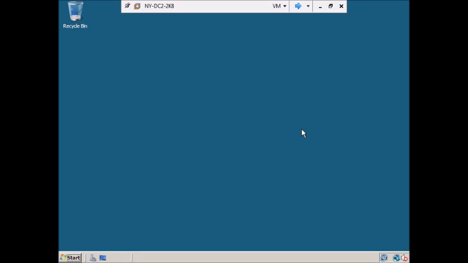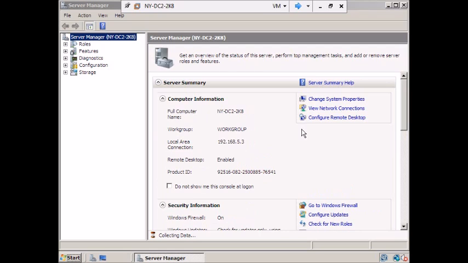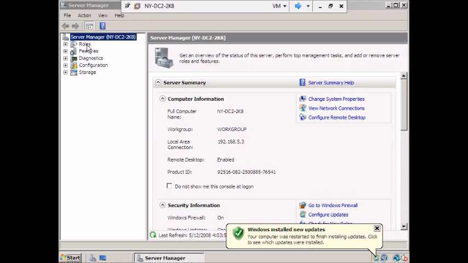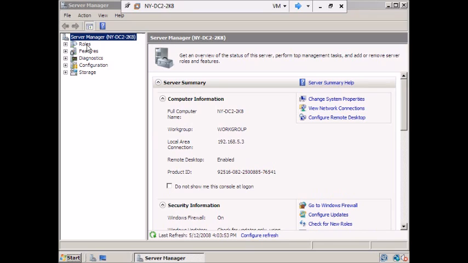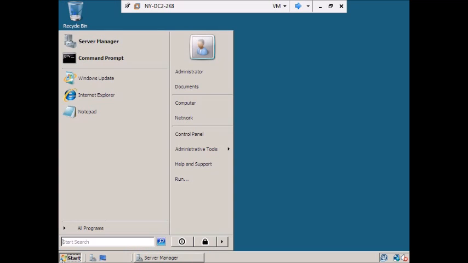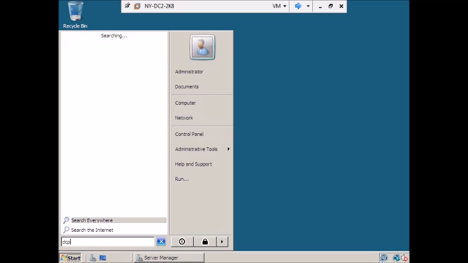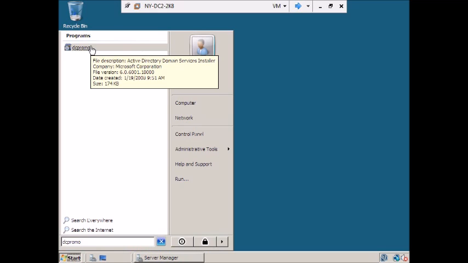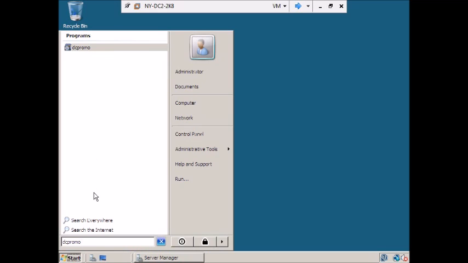Our next step is to actually install Active Directory domain services. We could go to roles and install Active Directory domain services that way. But I told you I'm going to show you a shortcut, and that's what I'm going to do right now. I'm going to minimize the server manager and go straight to the start menu. I'm going to type DC promo here in the search box. You can see right up here at the top it finds DC promo for me automatically. I can actually just hit the enter key right now to run that command.